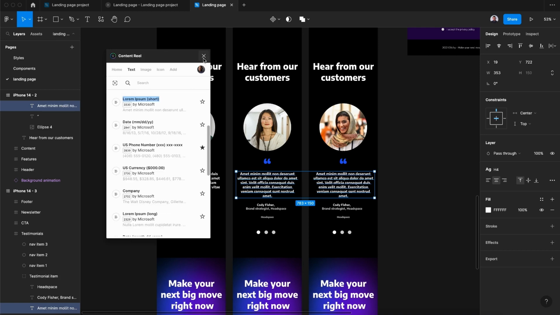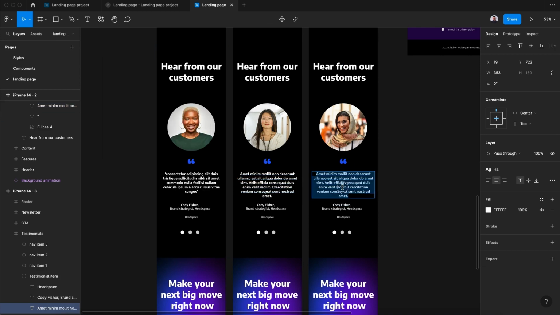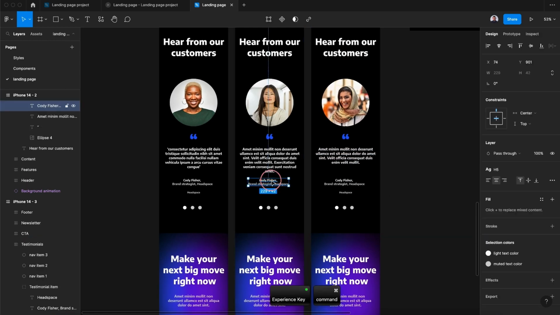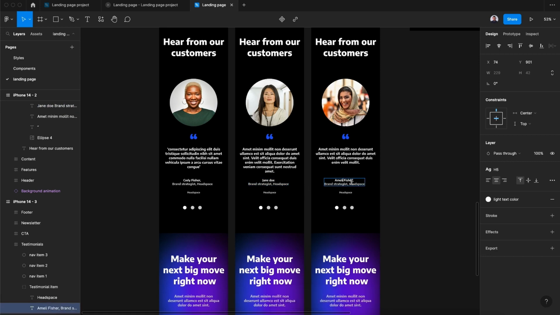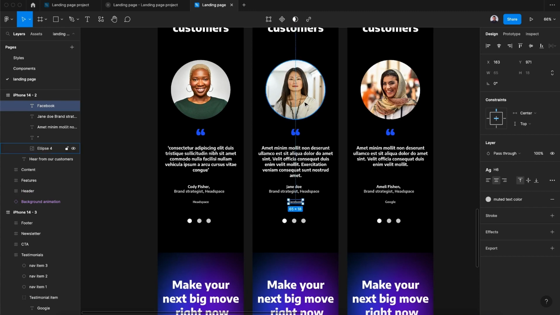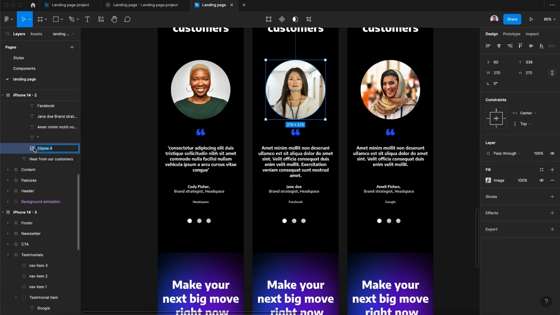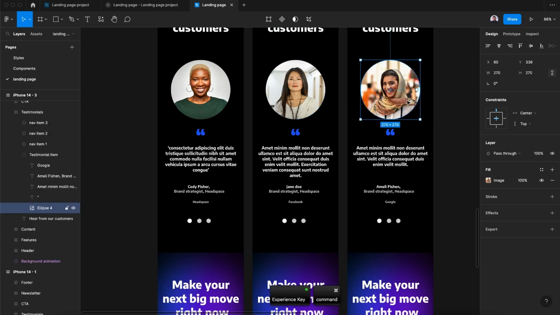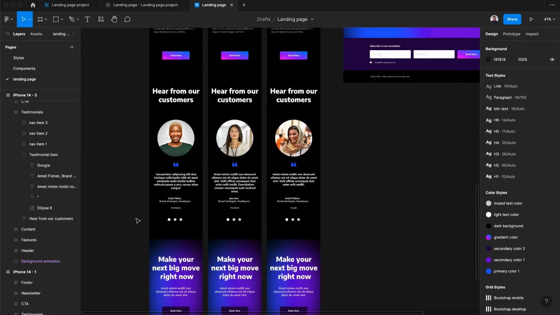Okay, all right. Next, because this is the same text, I'm going to remove some text from here. All right. Next, let's change the name. Give it like Jane Doe and Amelie Fishing. Okay, and for the company, Google, Facebook. All right, and make sure the name of avatar is different from each block. Ellipse 5, here ellipse 6, and that looks great.